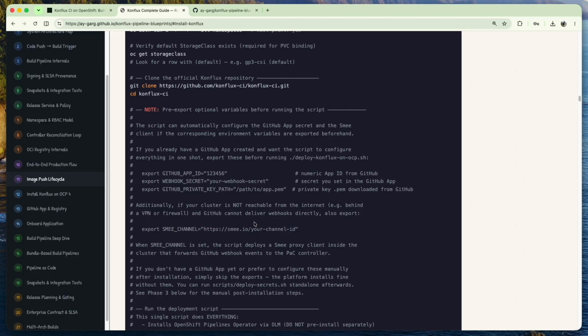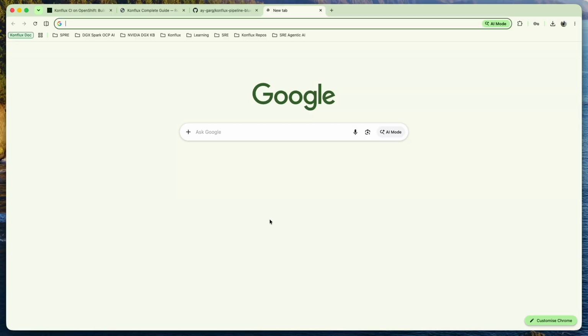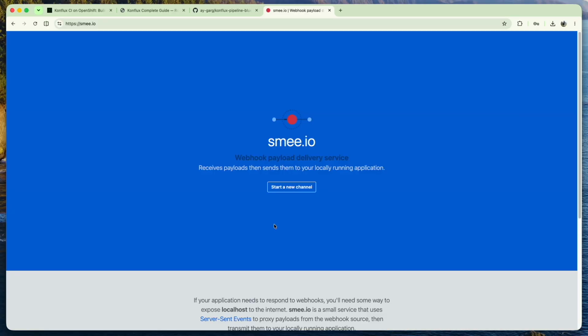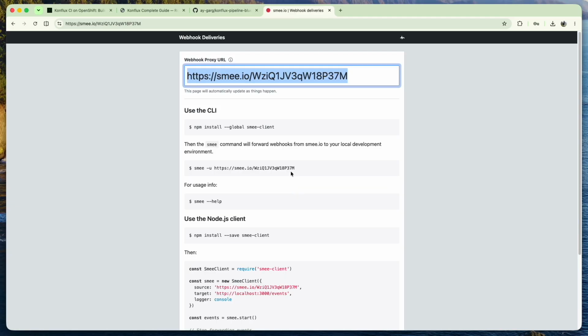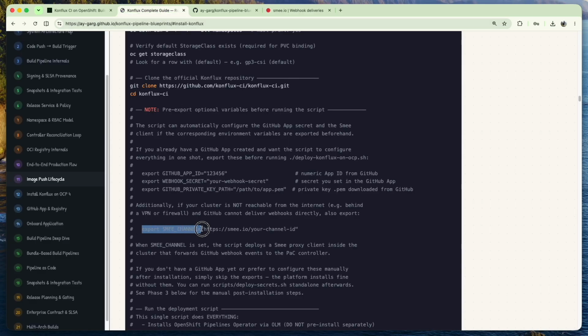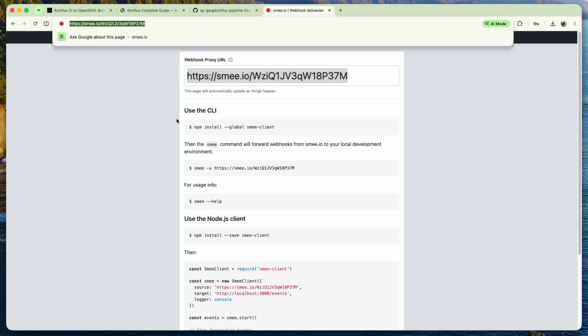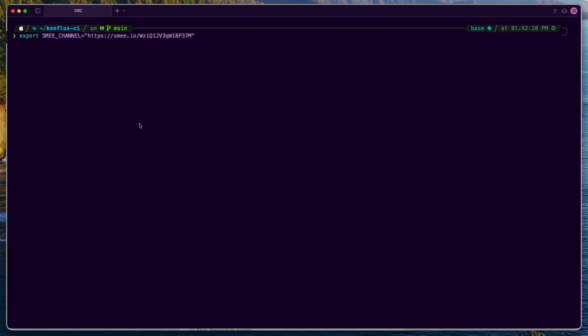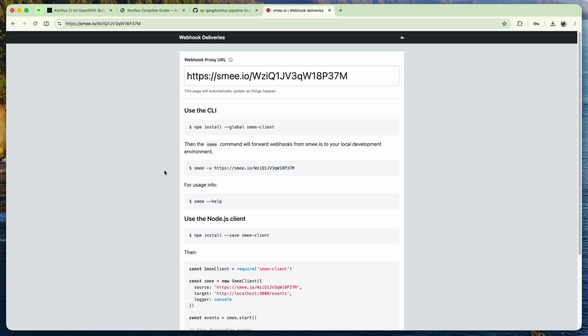So for now, we can open this particular URL, sme.io, since this is a locally deployed OpenShift 4 cluster on my machine, not accessible over the internet. Once you come to this URL, you can click on start a new channel. And this is the URL that we need to keep track of. We will export it as an environment variable before installing Konflux, and we will use it afterwards in the GitHub configuration part. Okay, so now let's export it as the environment variable. The SME channel environment variable is exported now.